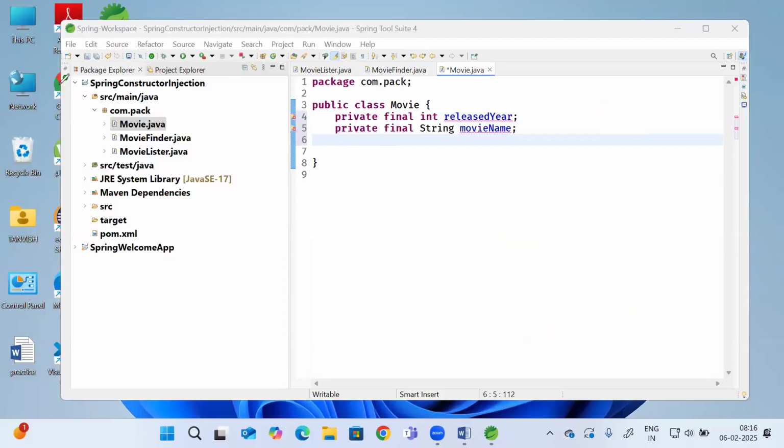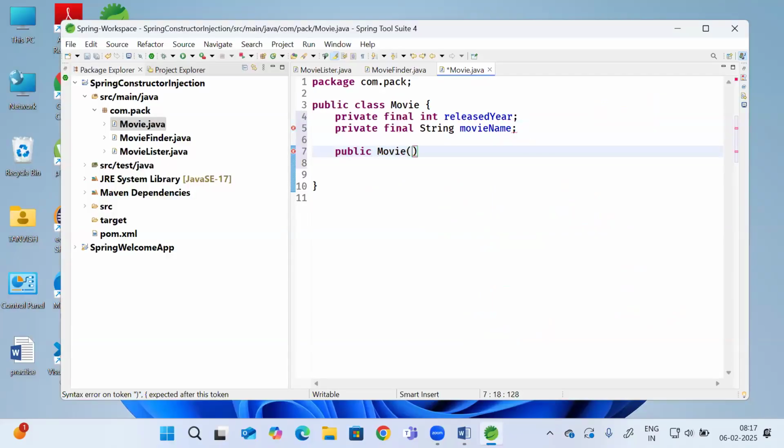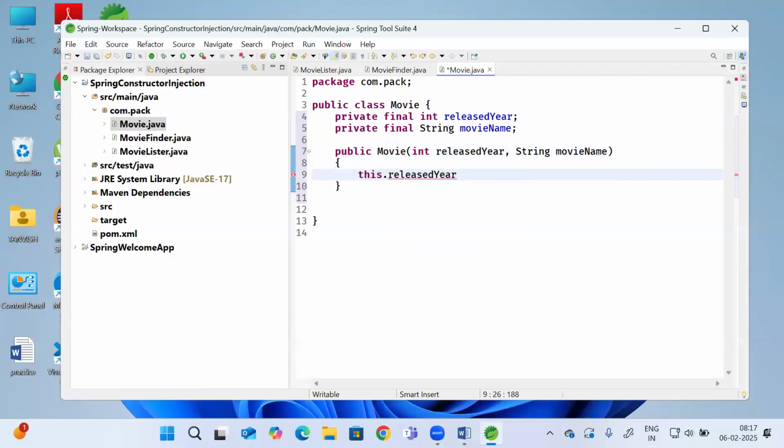Everybody, please try to understand it. I want to define a constructor for the Movie class with two parameters: int releasedYear, String movieName. this.releasedYear equals releasedYear. Next, this.movieName equals movieName.